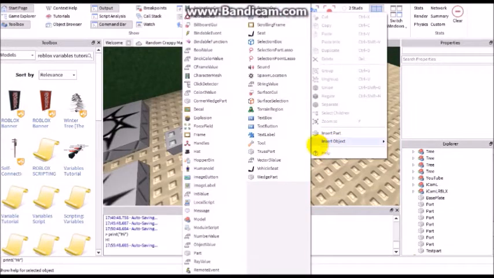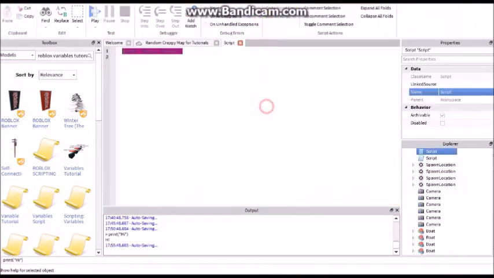So first, go to Insert Object, right-click, Insert Object, and Script. You can also do it in Advanced Objects too.